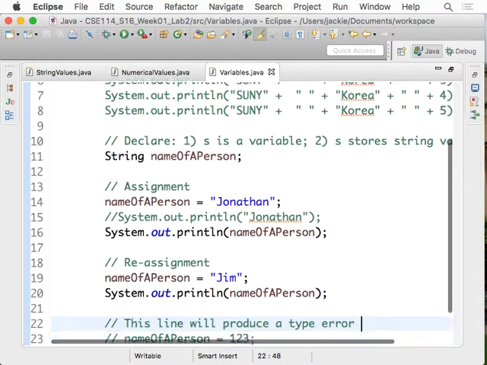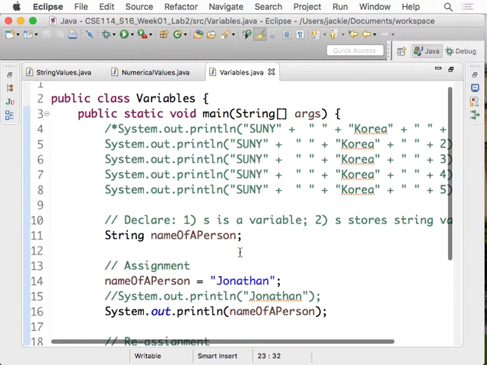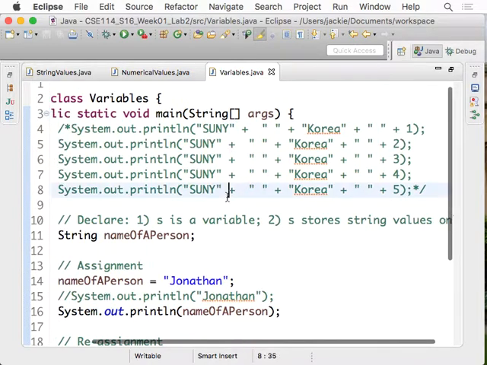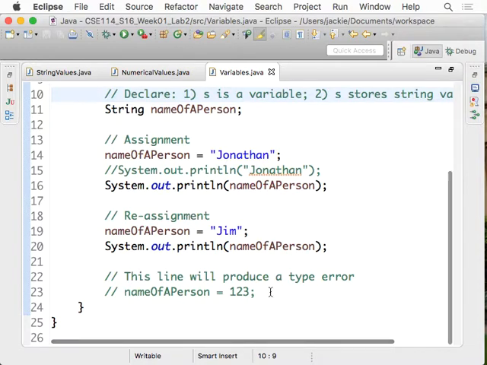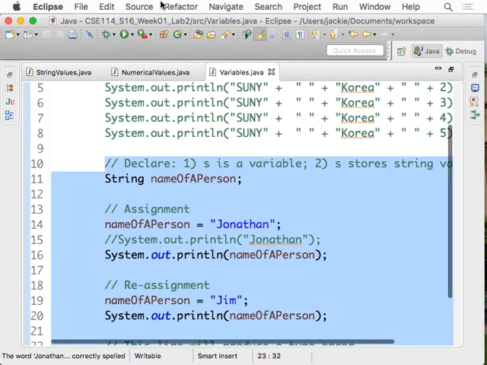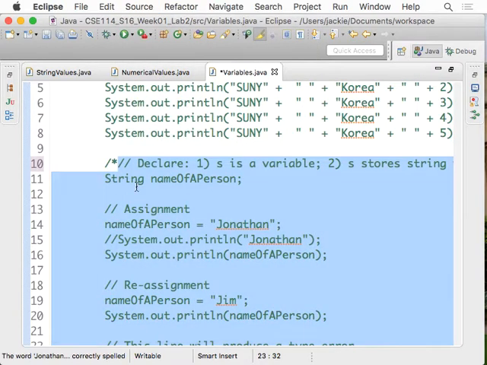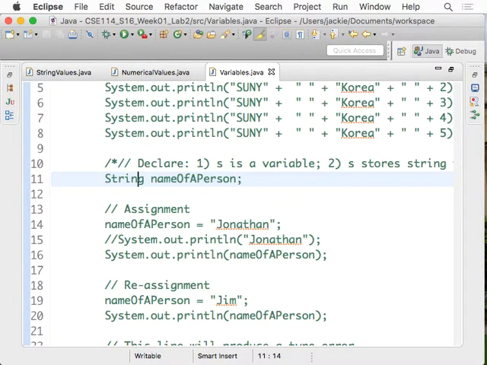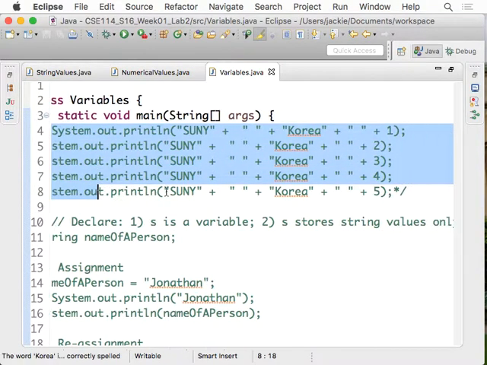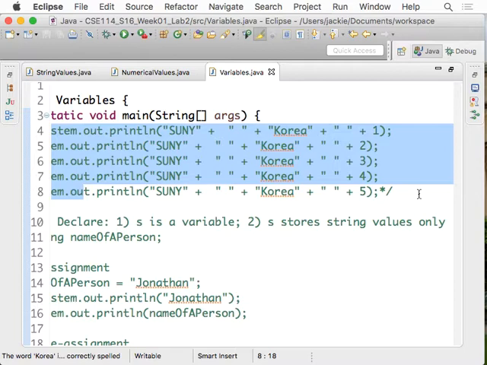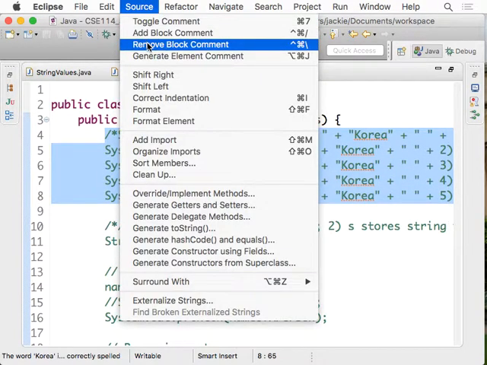Now I would like to do a final thing for today. I'm not sure if this is going to work, let me try. If I simply select this block here and then say source, add block comments, okay, good. So I comment this part out. I would like to go back to this SUNY Korea business over here. So select this block and say source, remove the block comments.